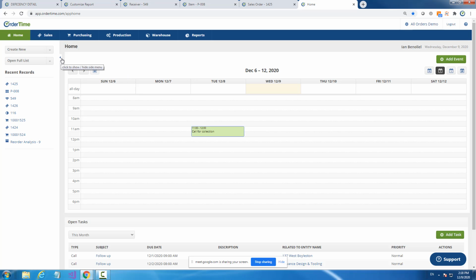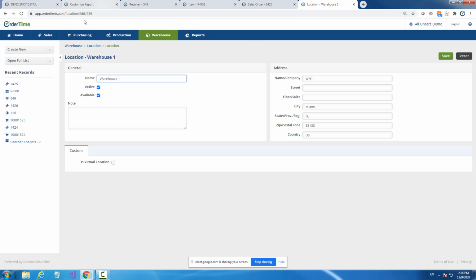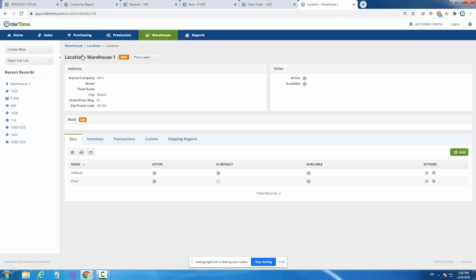Is that possible? The first thing you would want to do is empty all the inventory out of that location, so it doesn't have any inventory. And then you can't delete it because there are transactions in it. But what you can do is make it inactive. So you come into a location and you just uncheck it like so, and then you save it. That would remove it from the list as an active choice. You can't delete it, but essentially you can hide it.